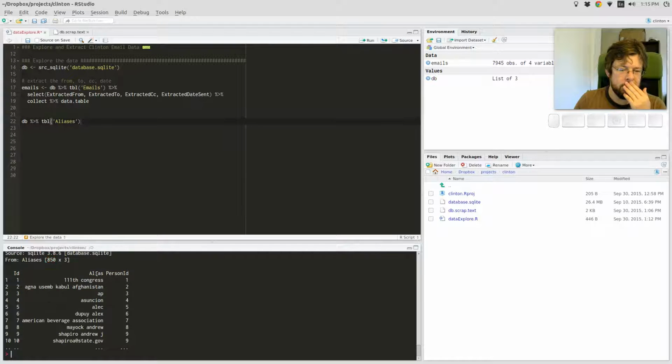There's a column here, and there's a person ID. So for instance, here's Andrew Shapiro. You can see he comes up twice. This row has two IDs, but look, he gets resolved to the same ID here. This name gets resolved to this person ID, and this name gets resolved to this person ID.